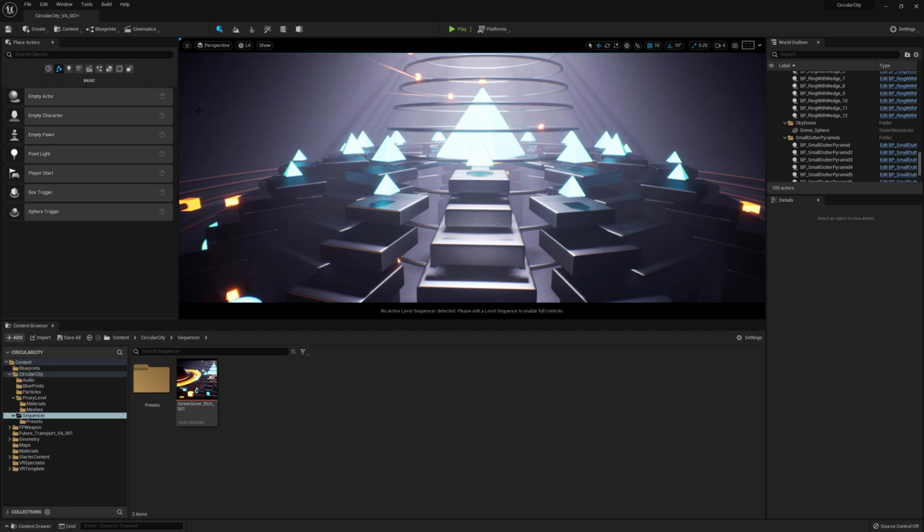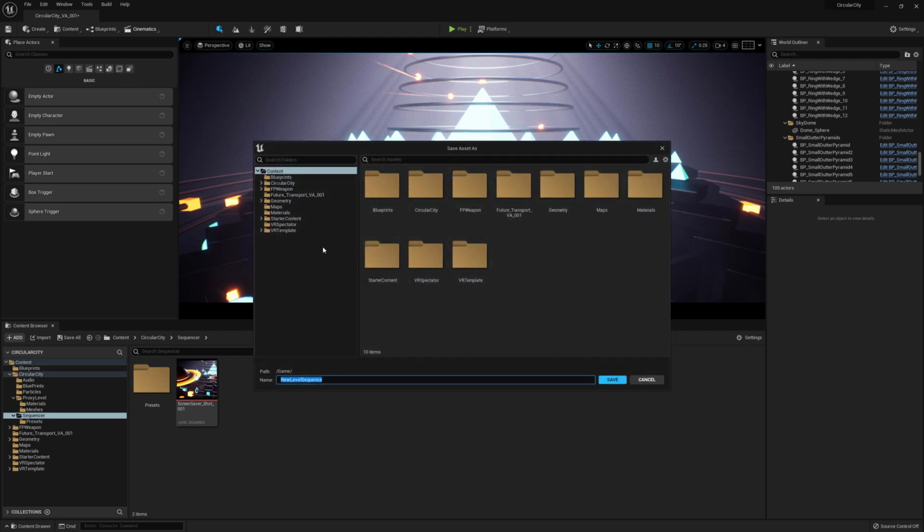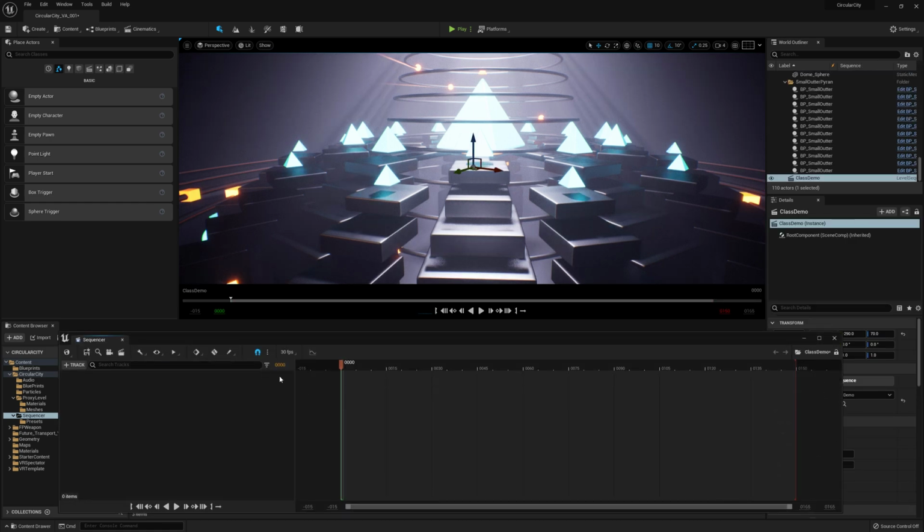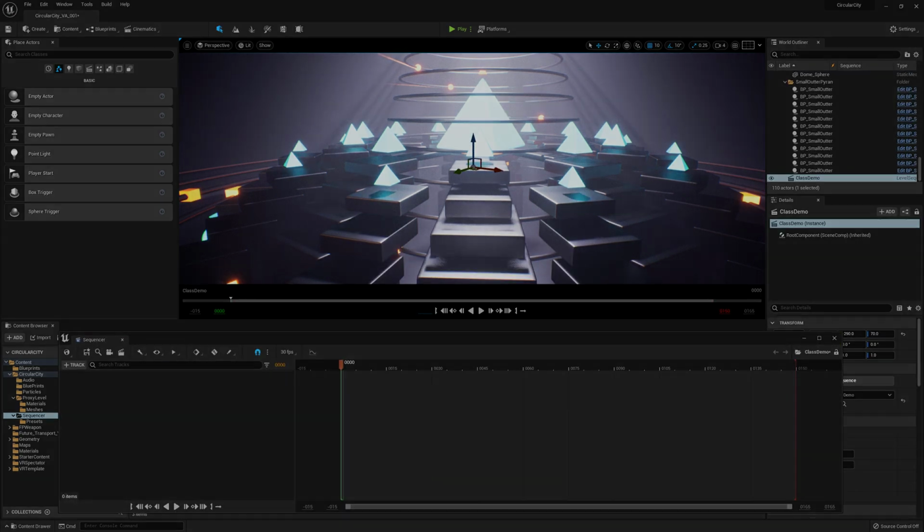So we're going to go to cinematics, and then let's just go ahead and add a level sequence. You can add either a level sequence or a master sequence. We'll just make one for this level, so I'll say add level sequence. It's going to ask you where you want to save this, and it gives you the opportunity to name something. I've made a sequencer folder in this area, but you can put it wherever you want. Let's just call this class demo, and I'll go ahead and save that. This will open up a level sequencer for us.